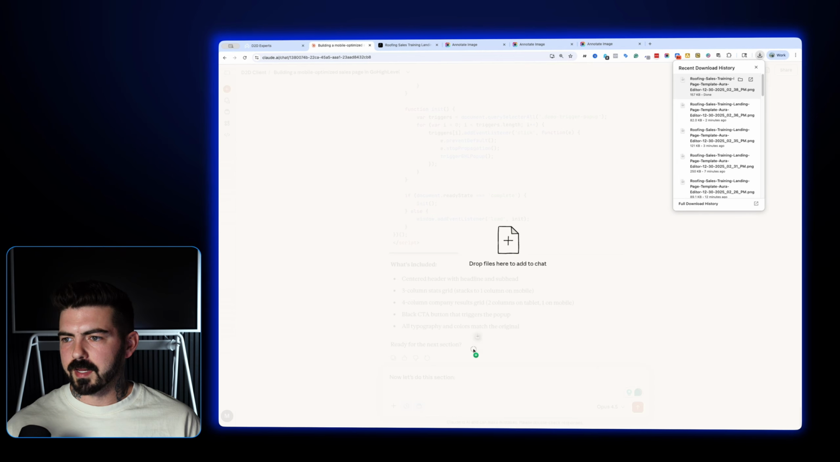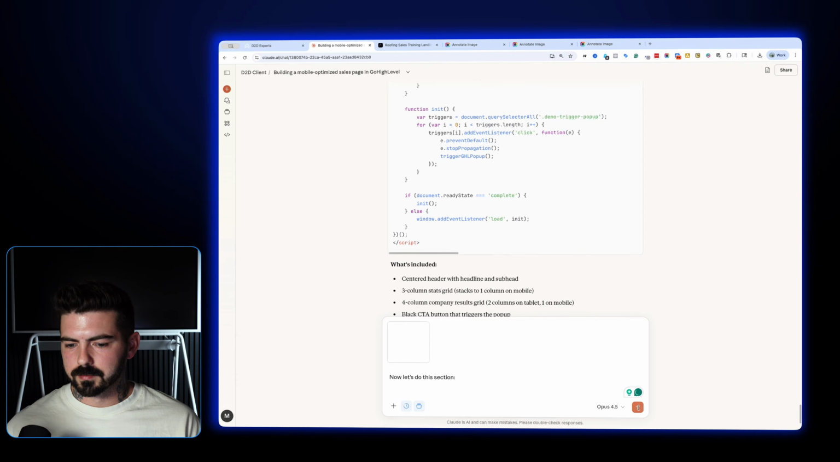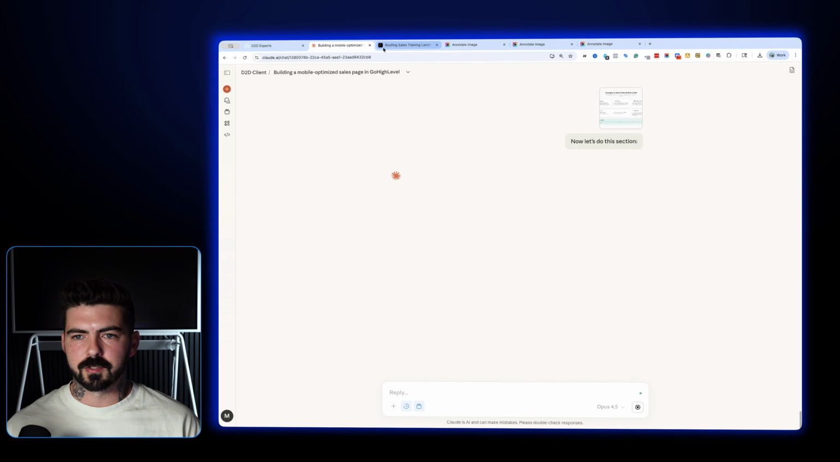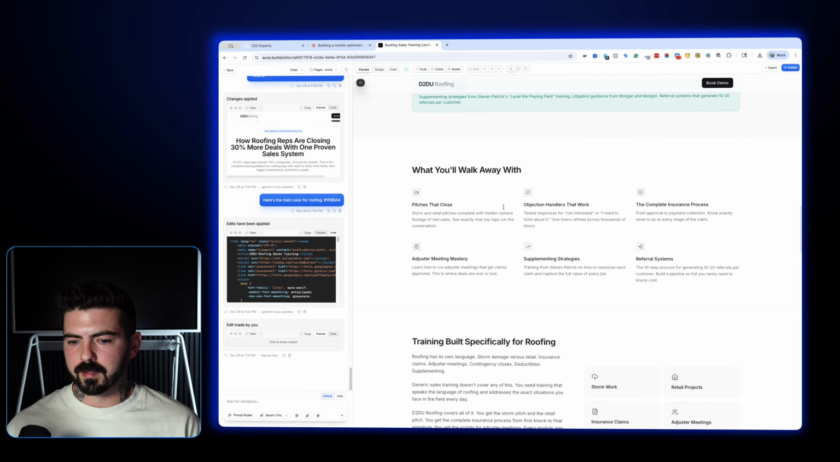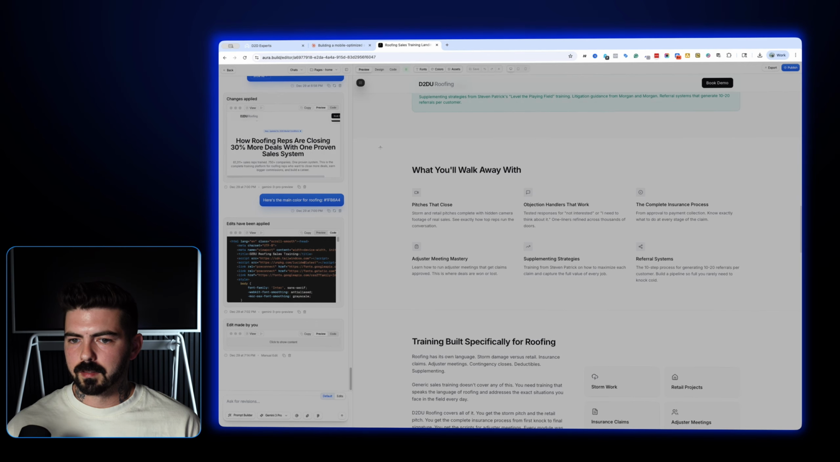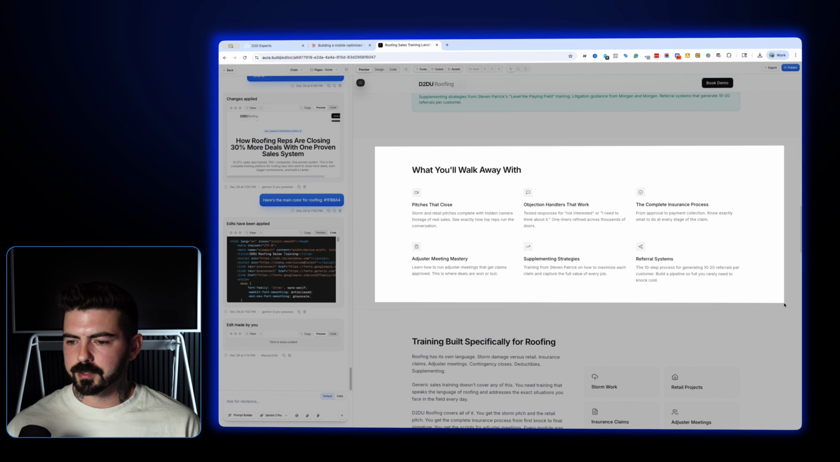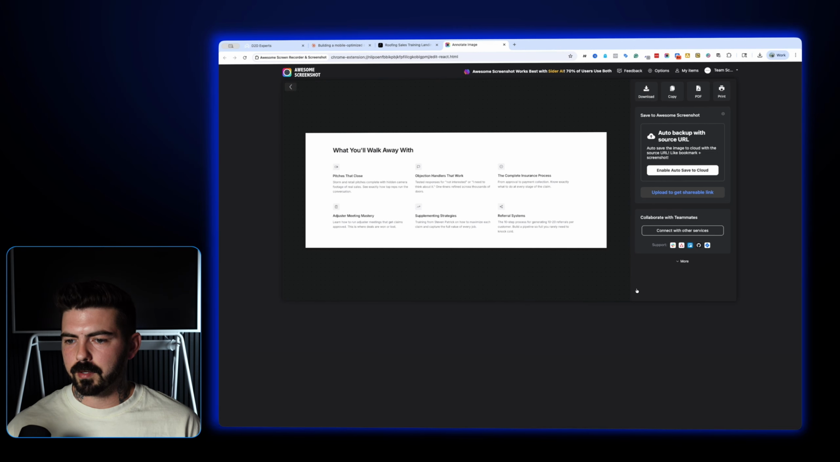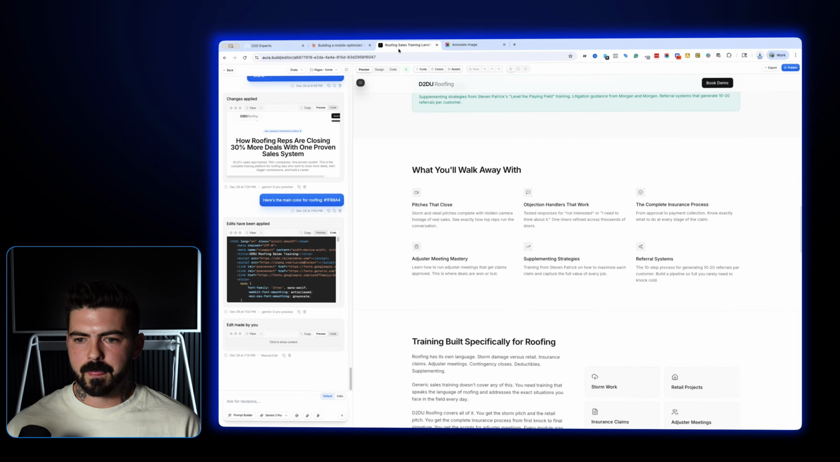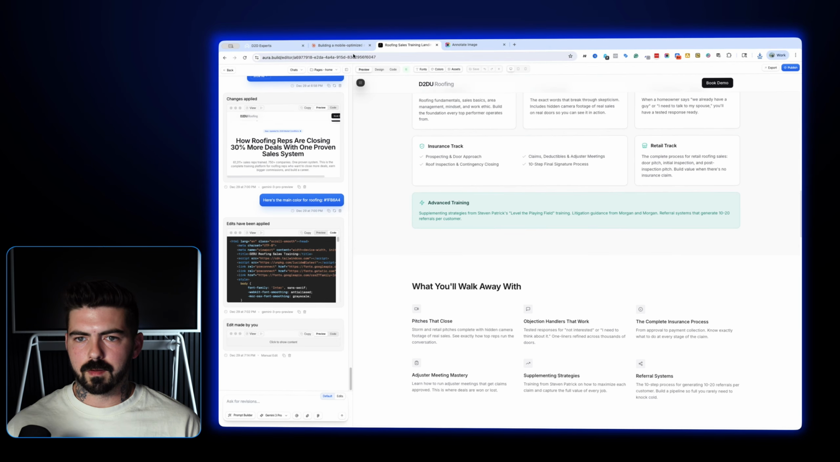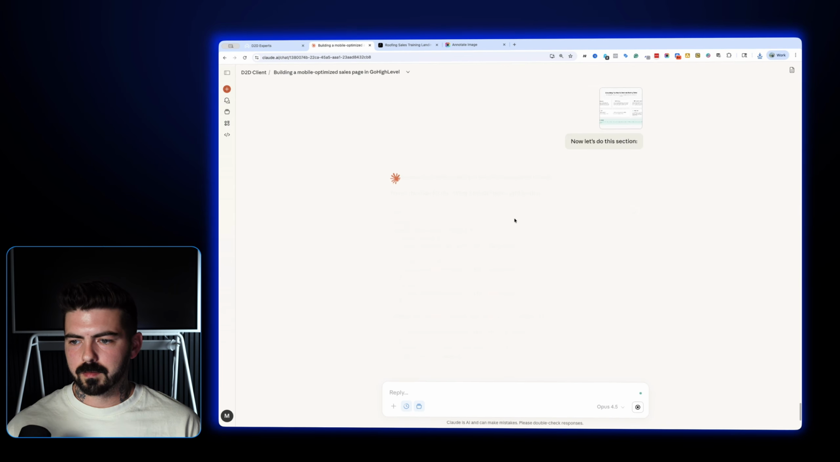And once it understands what you're doing, it's pretty simple. You just tell it, hey, let's do this section next. And from there, you're able to just get everything that you need completed. Now I'm going to take a screenshot here while I wait for it to write the code. So we'll come back here.